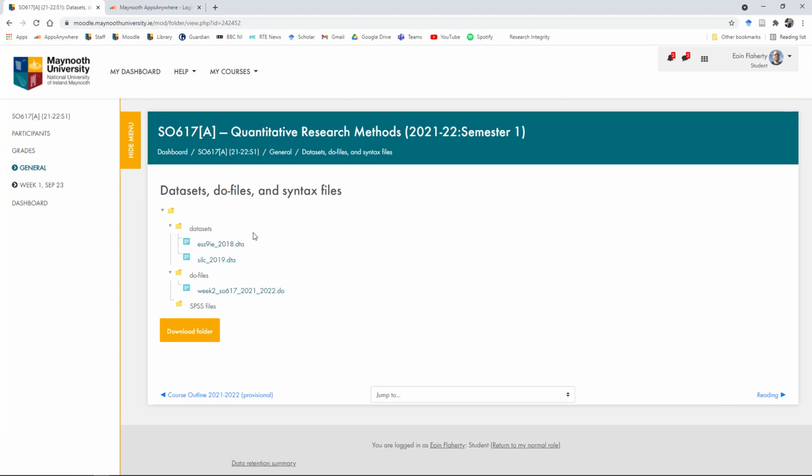What I suggest you do is that you set up a permanent folder either on your network drive for campus or on a personal drive, and save the datasets in one location and save the do files in the same location. Every week as new do files are added, simply save these to the same location again.